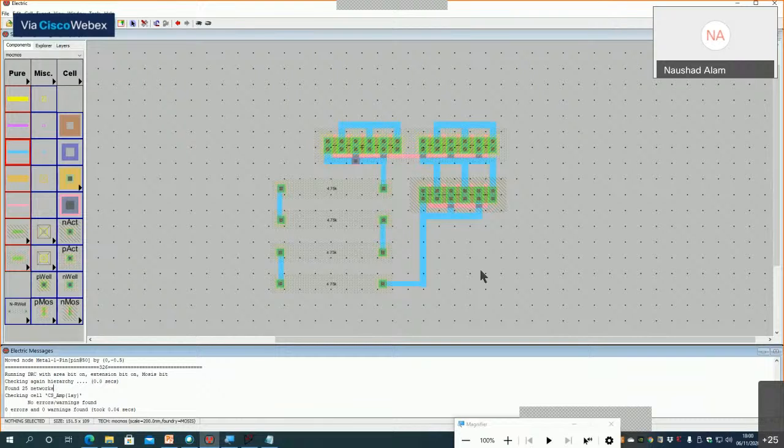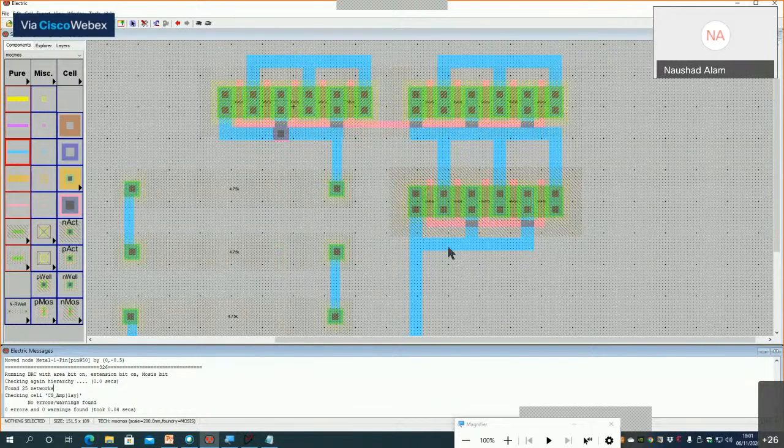Okay, after that, what is left now? Yes, I shall do one more thing. I shall do a well connection also with these transistors. I have not yet placed wells, so I will maximize it. I have not put the well contact for the P MOSFET and for the N MOSFET.